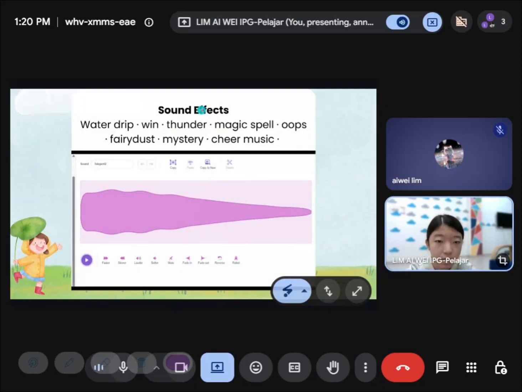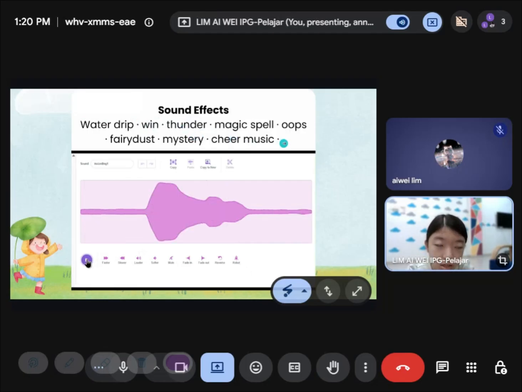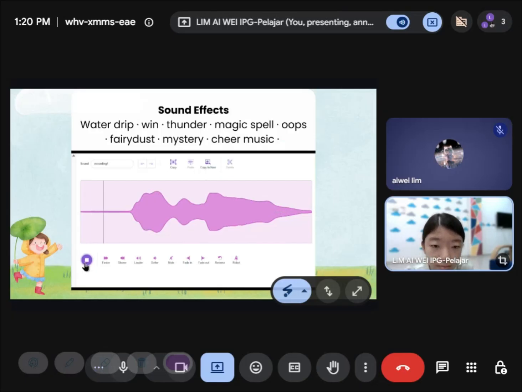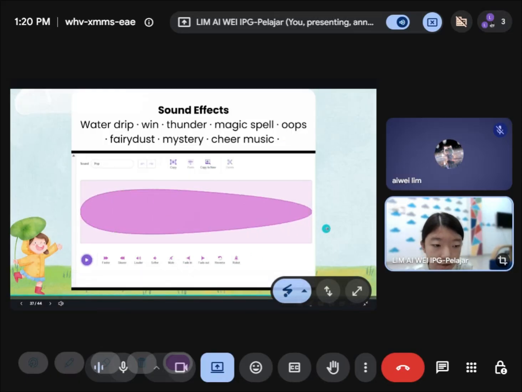And the sound effects used are like water drip, wind, thunder, magic spell, fairy dust, mystery, chill music, and also teleport. Good job. Great. Perfect. Okay, that's all.